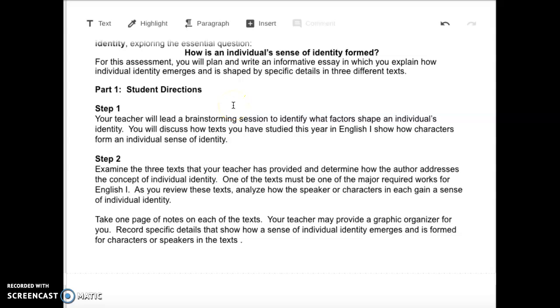Part 1, Student Directions. Step 1. Your teacher, me, will lead a brainstorming session to identify what factors shape an individual's identity. You will discuss how texts you have studied this year in English 1 show how characters form an individual sense of identity. Now that's going to look a little bit different since we won't be able to discuss any of the ideas, so our brainstorming will be more of me giving you ideas to help guide you along the path to be successful for this essay.